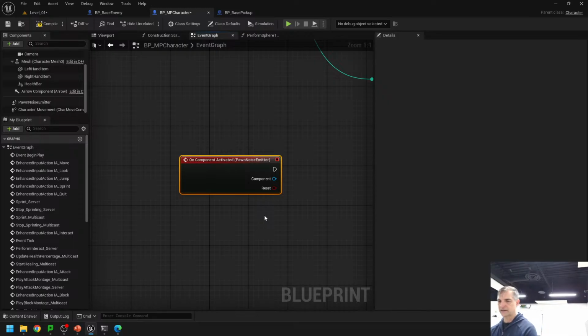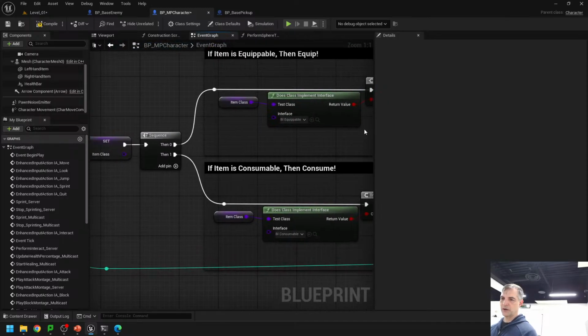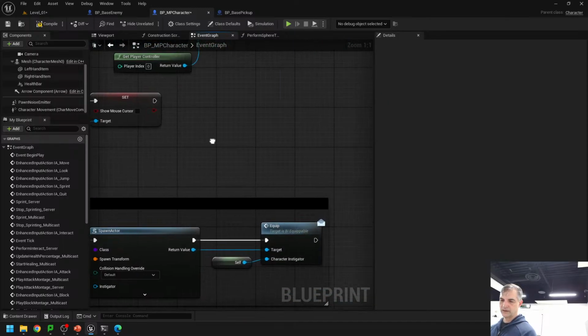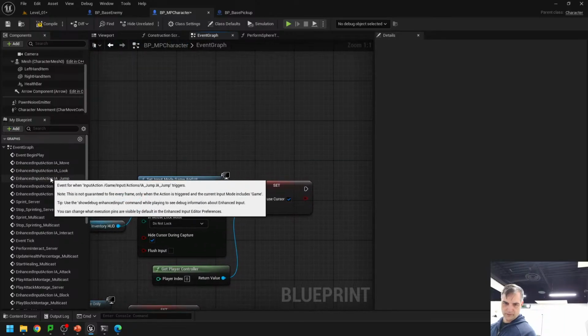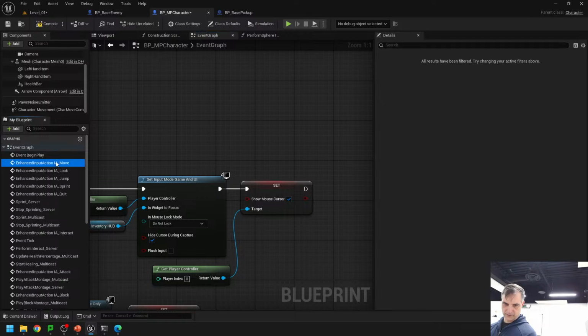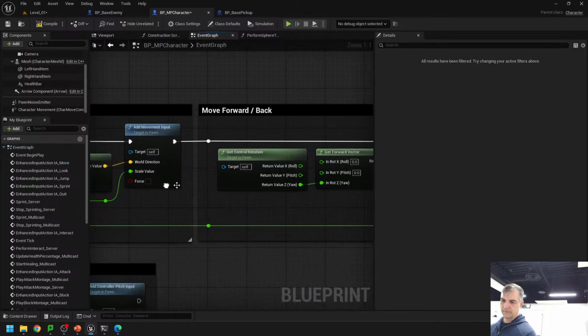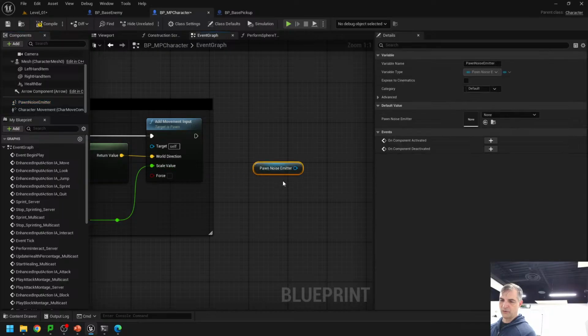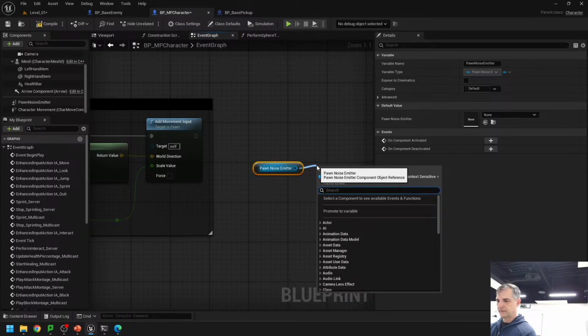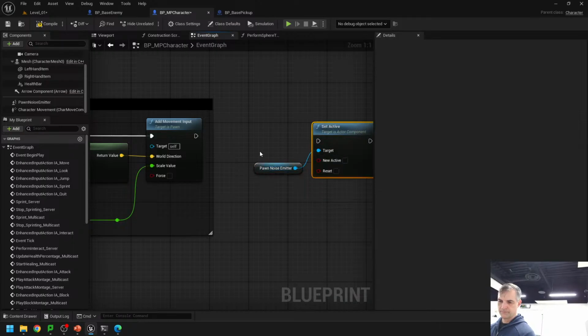So on component activated, what am I going to do? I can do whatever I want to do. So how do you activate it? That's the response to the activation, right? So back to the move component, I can grab my pawn noise emitter, and when I do that, I can set active when I'm moving.